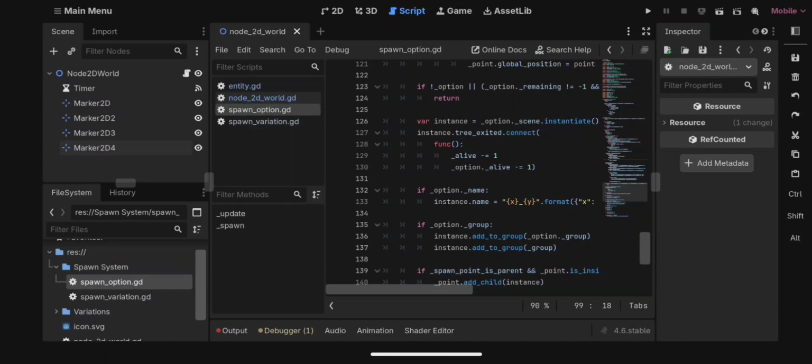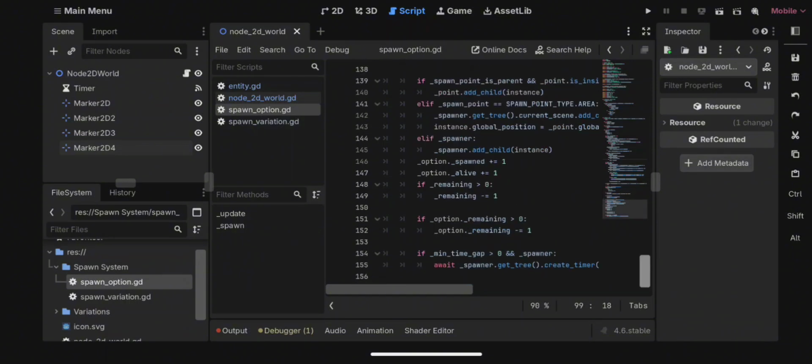Then I instantiate using the packed scene. I connect the signal tree as it, just for the same reason. Okay, so upon Q3, this will be decremented by 1. If the name is set, I replace, and here instead of 1 add to group, now I have 2 add to group, right? I check if that spawn point's parent is true and the point is inside of the tree. So if it is, I add the instance inside of this point, okay?